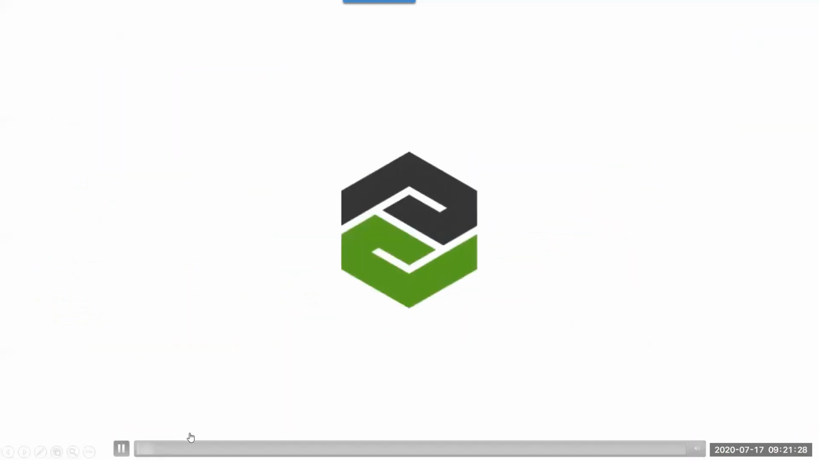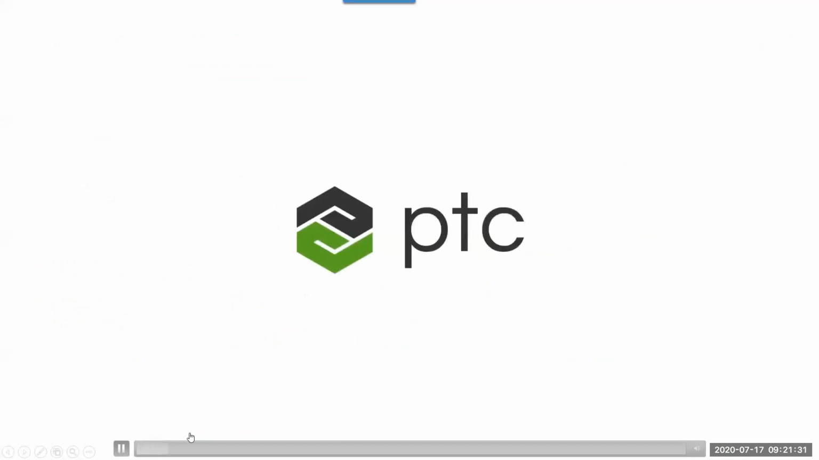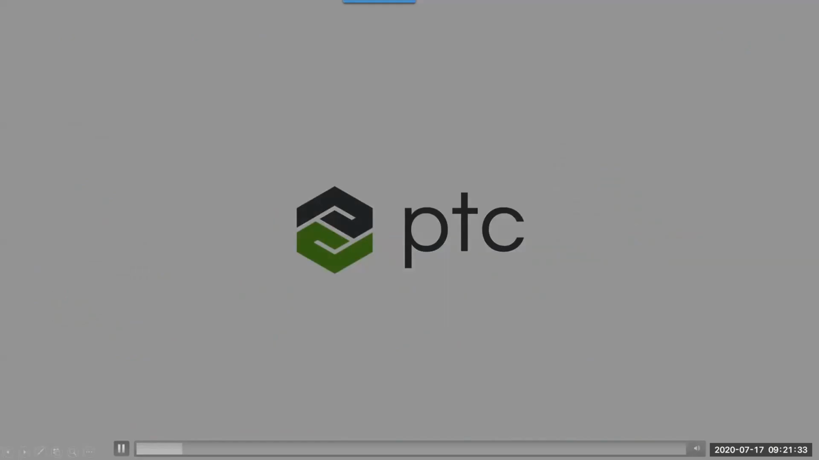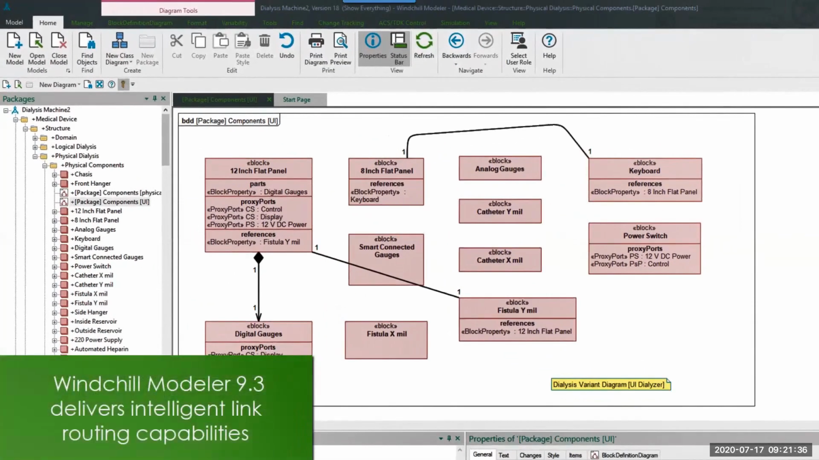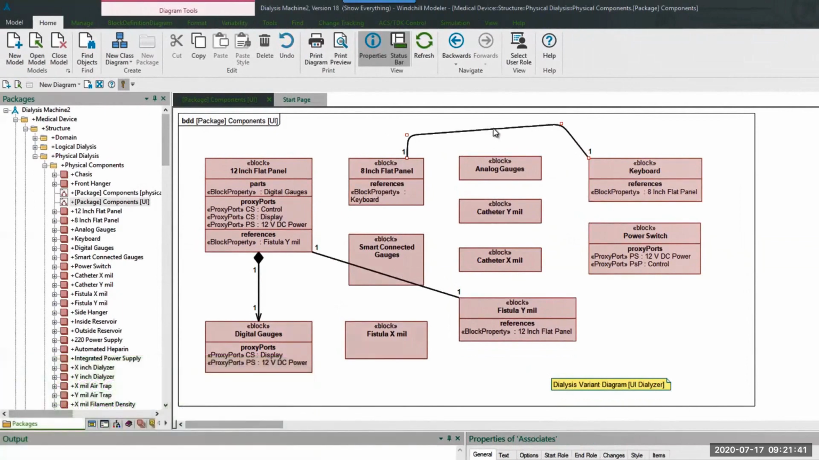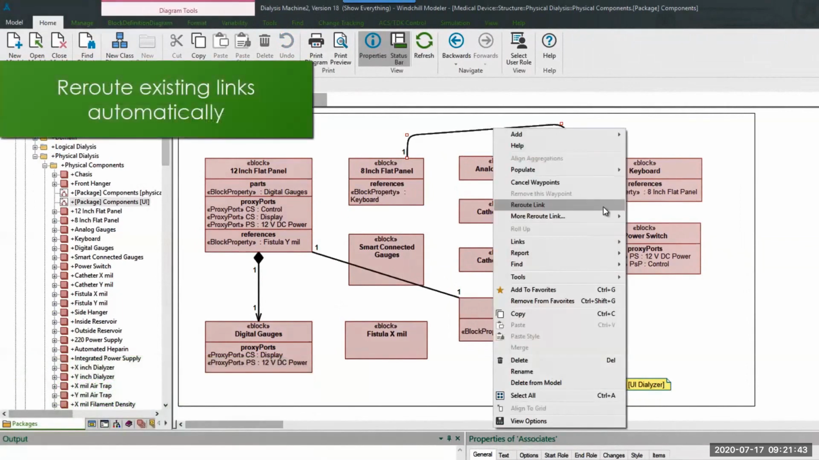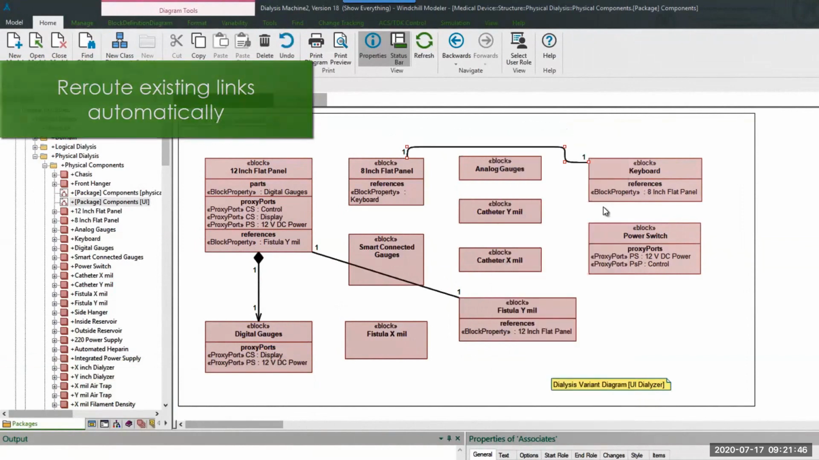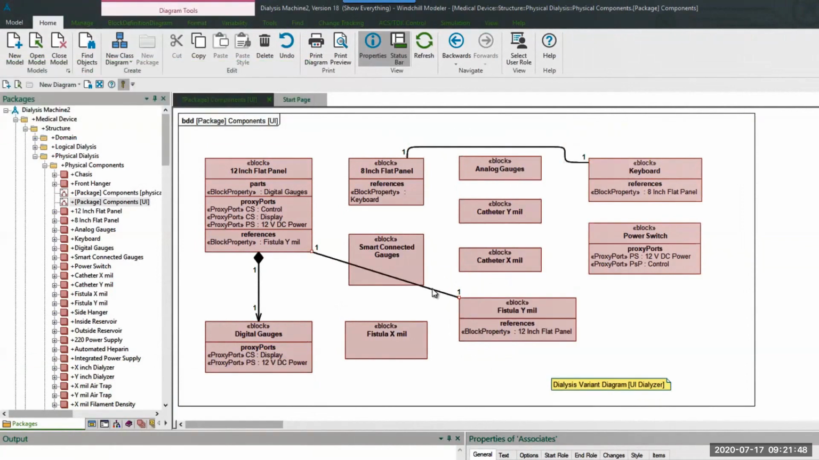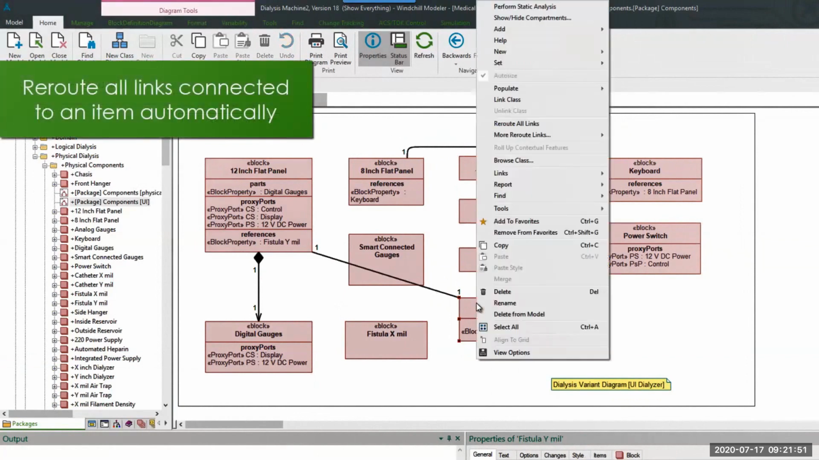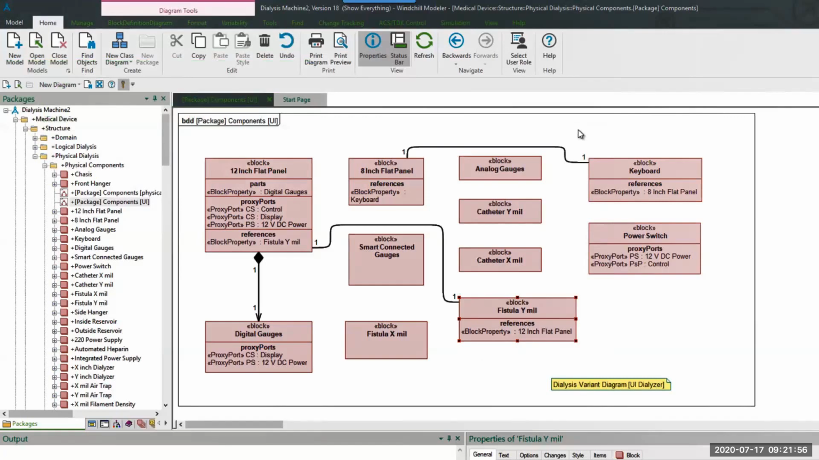Okay, so here's a demonstration. We have a diagram with some existing links that we're not totally happy with. The first thing we can do is show the rerouting functionality. Right-click on the link, choose to reroute, and it tidies itself up using generally the most direct route. In this example, I've used reroute on the symbol itself, on the block, and this will do all of the links that connect to that block.